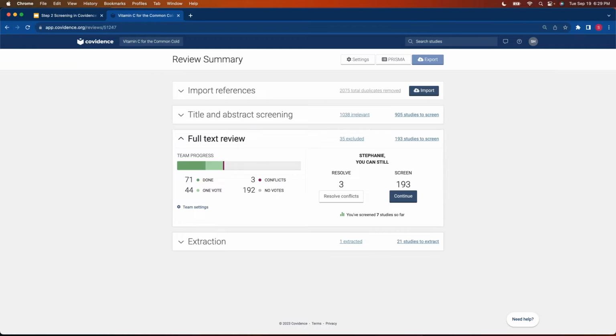I'll also note, similar to the title and abstract screening section, the numbers here on the left are the team progress, and these numbers will be the same for everyone. And these numbers here on the right are unique to my individual Covidence account. To go into a little more detail about what these numbers mean, a done vote means that the reference has received the required number of votes to either be moved forward to extraction or excluded. So 71 have received the 2 votes or a third adjudicating vote if a conflict arose.